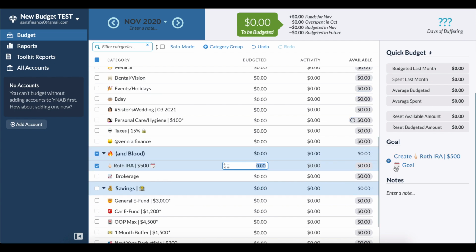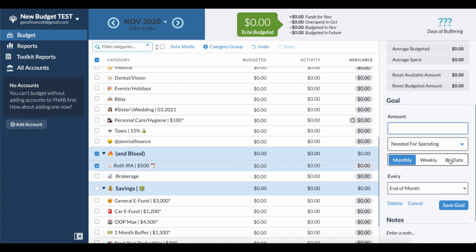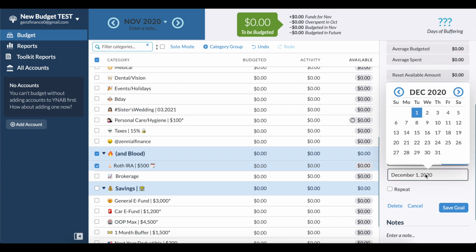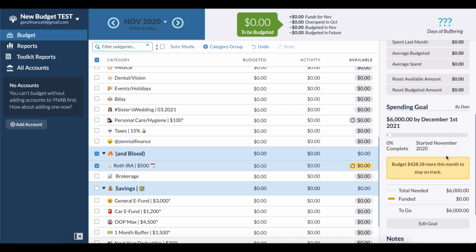Okay, so for my Roth IRA, I think what I'm going to do is needed for spending again, but I'm going to do a by date. And so the amount will be $6,000, and then again, December 1st of 2021, and then save goal. So again, what this does is it takes the goal amount, divides it by the number of months left, and then comes up with what I need to budget every single month to reach that $6,000 goal. It's a little bit off because it's counting November and December of 2020, but once January 1st rolls around, we'll adjust this and it will be the $500 every single month.